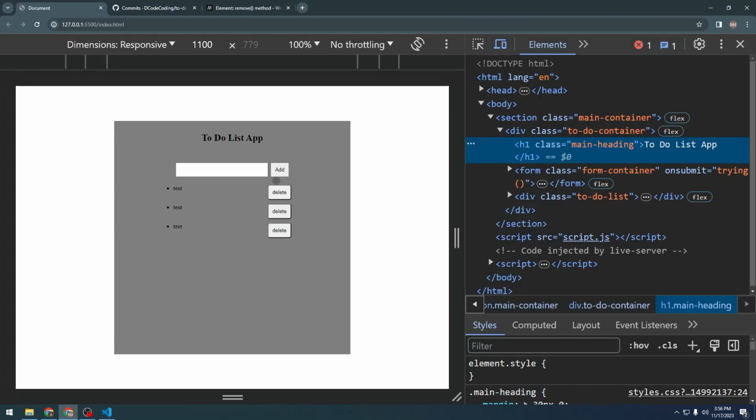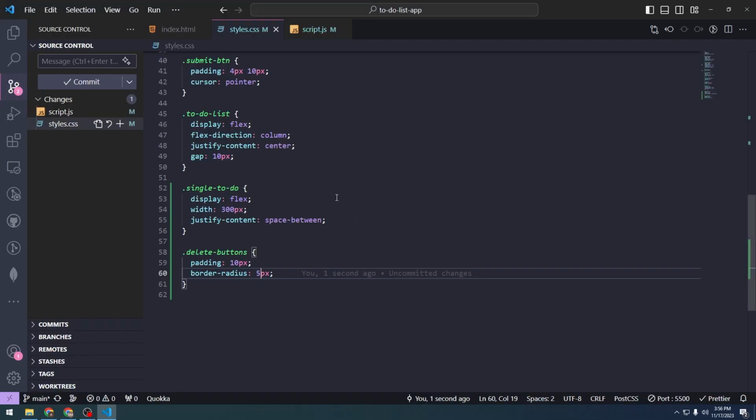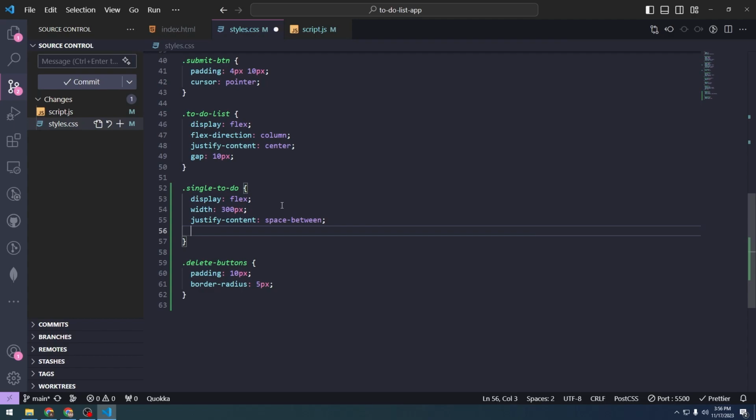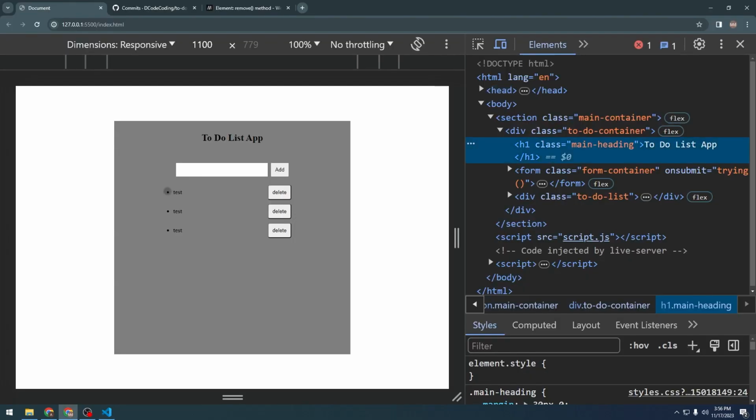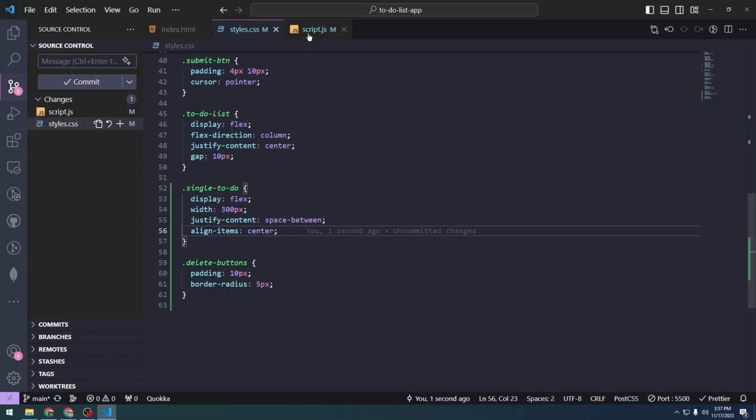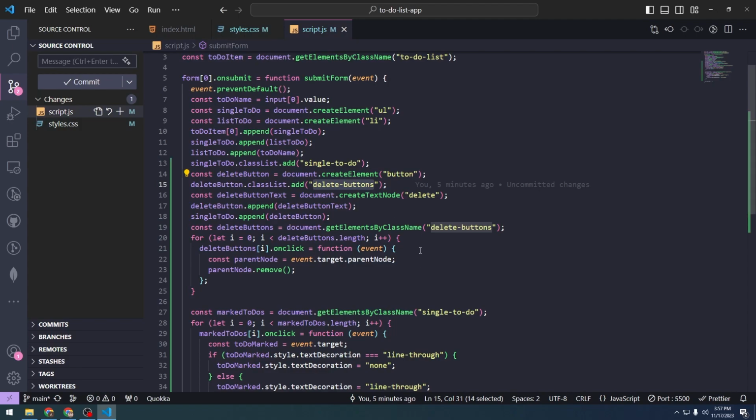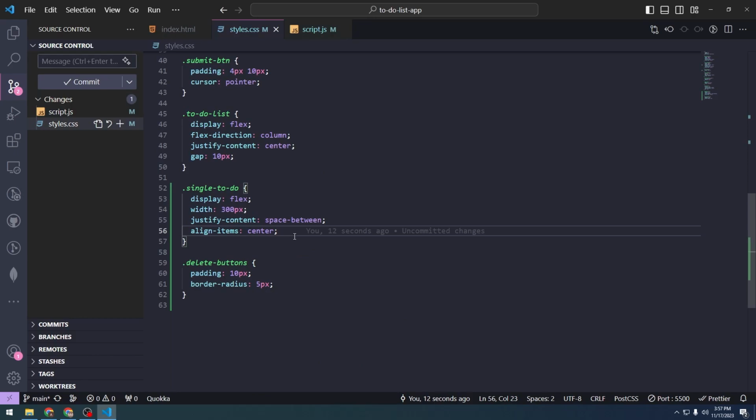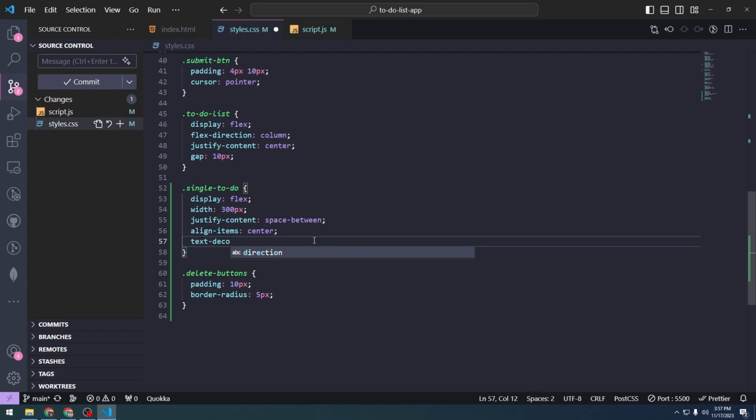Let's do what we can do. We can align them properly. They're not properly aligned, as you can see. This is the single to do, so each and every one will have this. So let's do align items center. As you can see, now it is properly aligned. Now we don't want these bullet lists to be there. We want to have an li, but we do not want the bullet list actually. So let's do text decoration none, maybe.